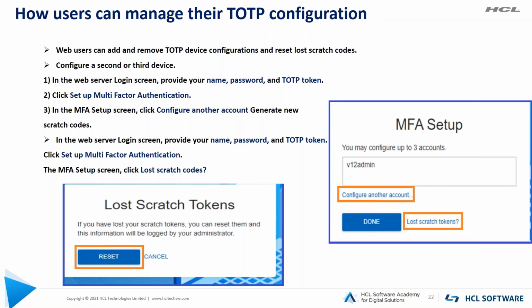As you see from the screenshot here, once the TOTP enabled and logged-in user clicks on Setup Multi-Factor Authentication, they will get additional options such as configure another account, lost scratch token, and reset the configuration. The end user can complete these requests based on their requirement. Moving to the next slide.